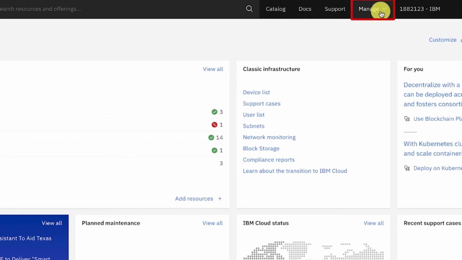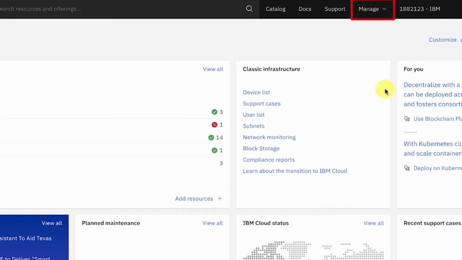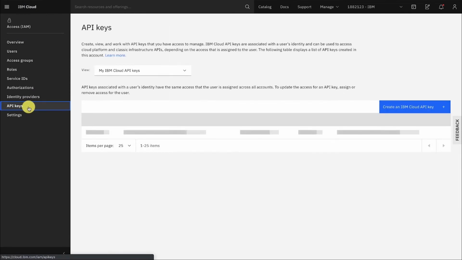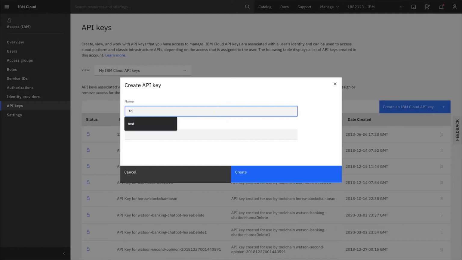From the Manage tab in the top tab of IBM Cloud, you can click on Access or IAM. Here, we're going to go into the left sidebar and we'll click on API keys. So I have a lot of different API keys, but right now I'm just going to create a new one and I'll call it test.